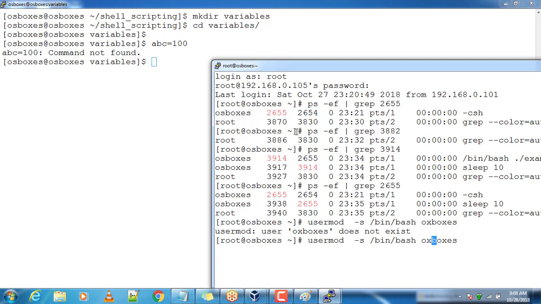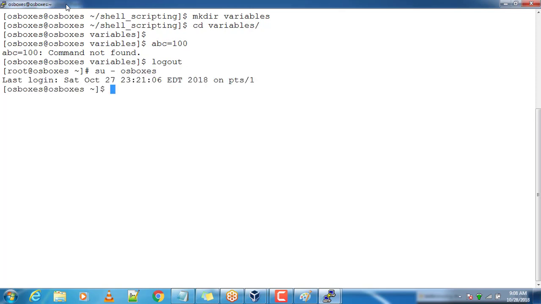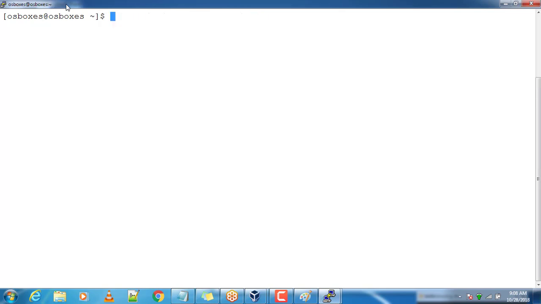Sorry, it is not os boxes, so let me disconnect from here. Okay, so echo $0. See, I'm just defining abc equal to 100. Okay, so this is just a variable declaration.